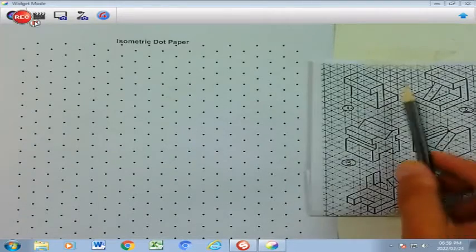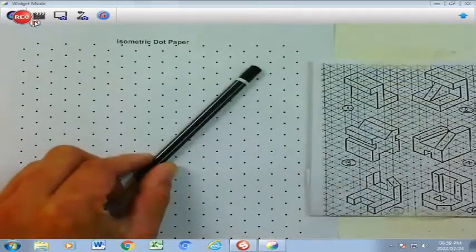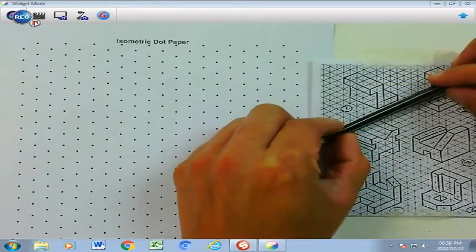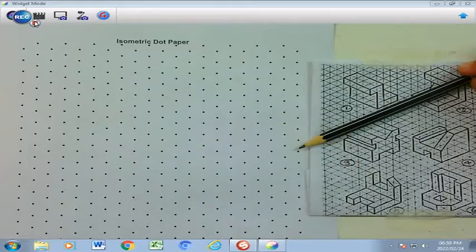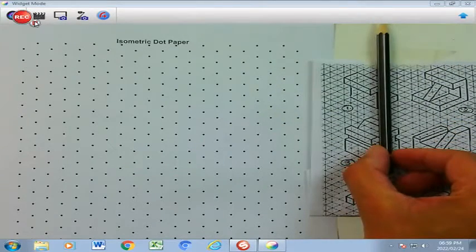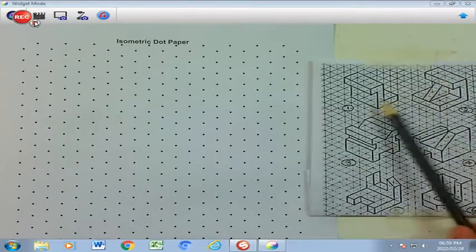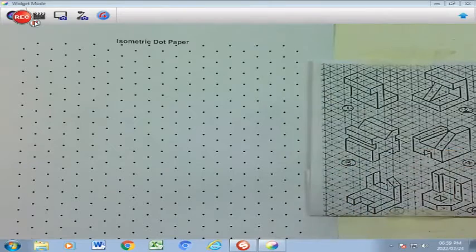So what you need to ensure is that you link the lines here with the dotted spaces here, and you will see that lines will only go in three directions. So you have to go 30 degrees to your right, 30 degrees to your left, and straight vertical. In some cases you will have slanted lines here, which are non-isometric lines. Those will go across the grain and they will form slanted sections.